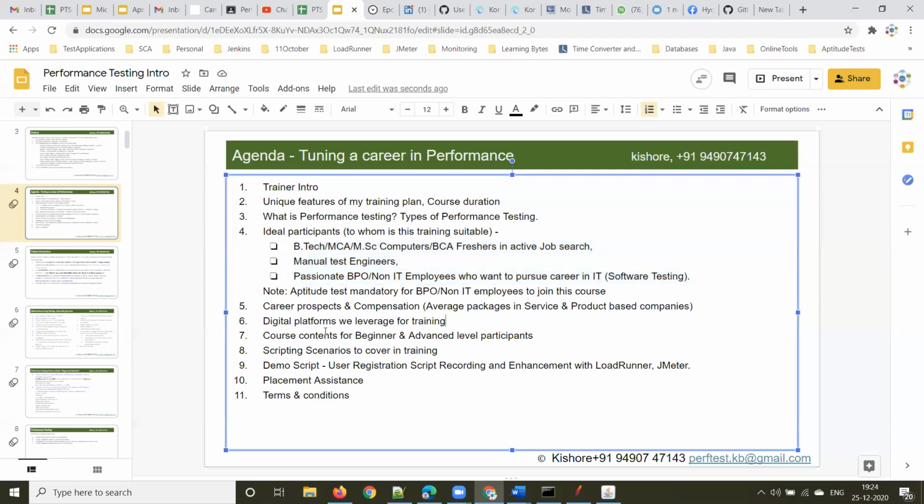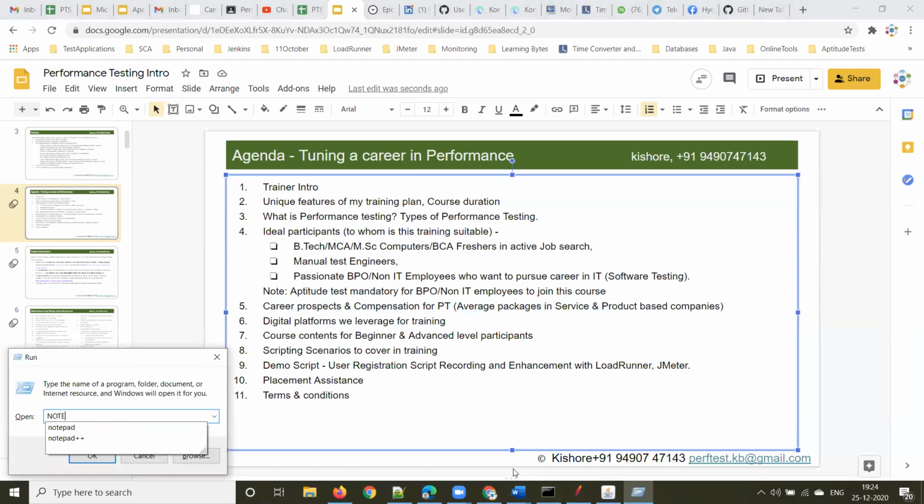Yes, sir. And what are the career prospects and compensation for performance testing? This is another FAQ. Most of you may also be having this query. So I'll explain what the average packages are in service-based and product-based companies, as far as I know.